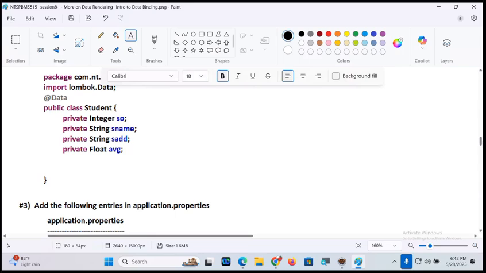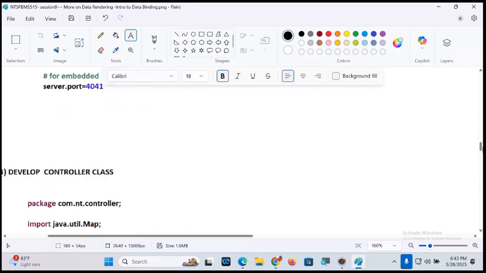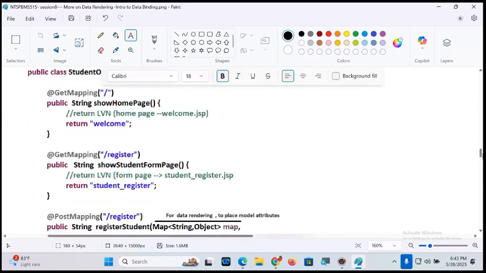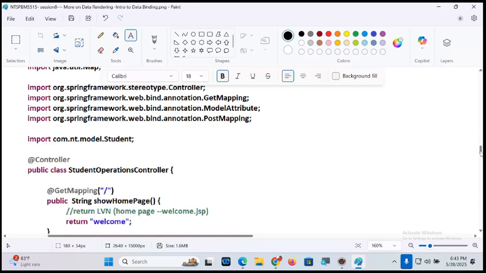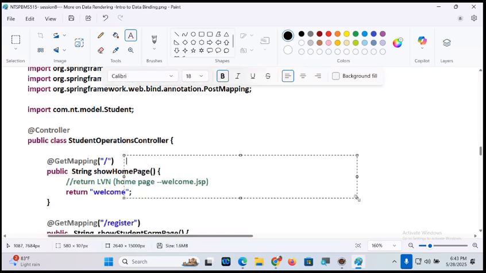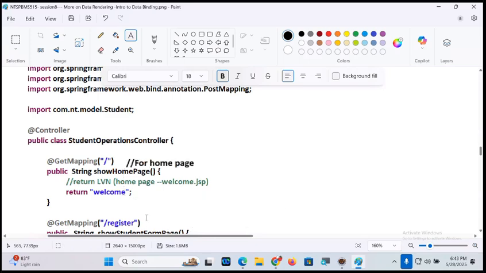Then properties are added. Controller class. This is for the welcome page. This is to launch the form page. Okay, this is for the welcome page. This is for the welcome page or not, guys? For the home page. Okay. For displaying what, guys? The form page. For displaying the form page.